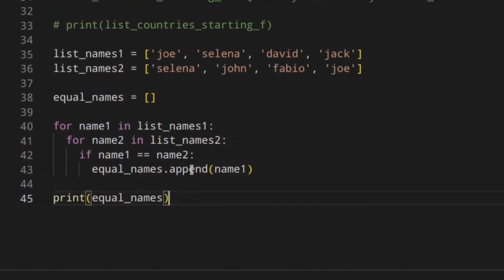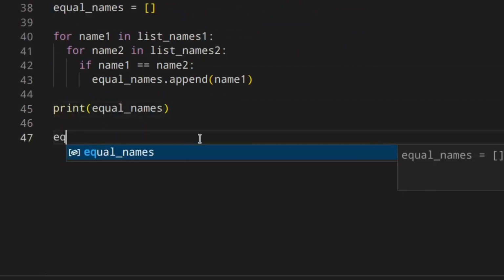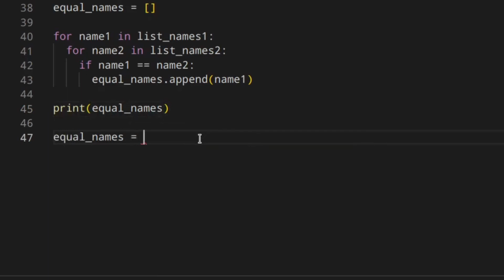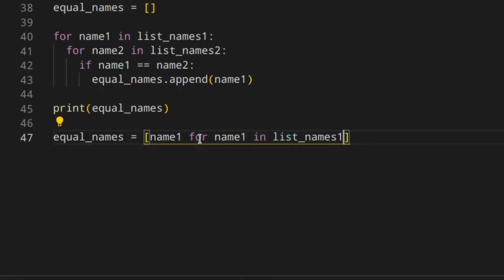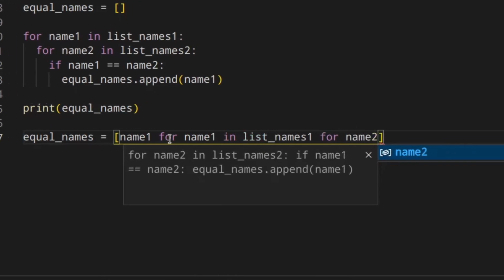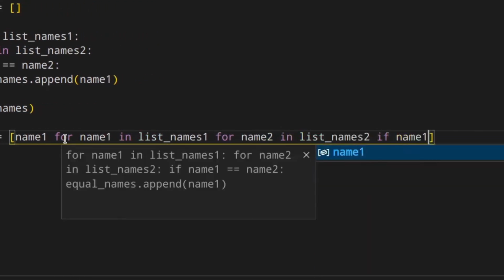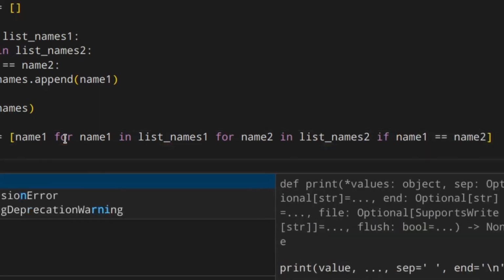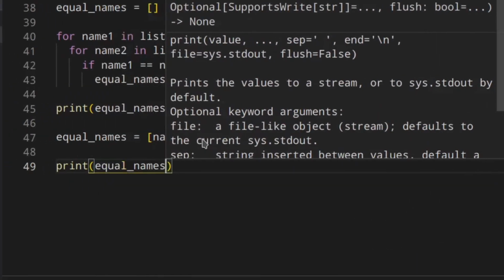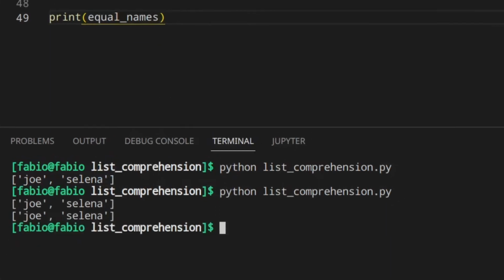Okay, if you want to do that with list comprehension, you can do something like equal names, name 1 for name 1 in list names 1, for name 2 in list names 2, if name 1 equal name 2. This returns the same thing. So let's try that out. As you can see, same thing.